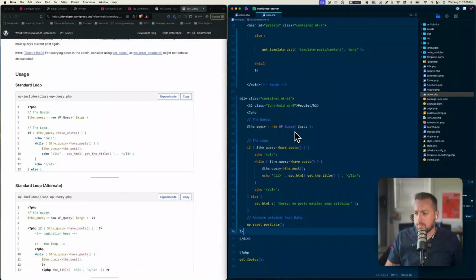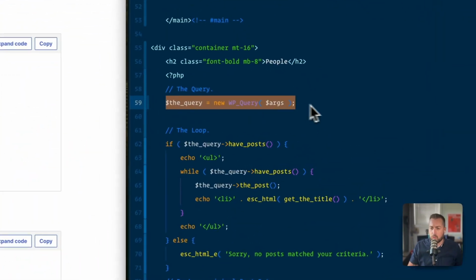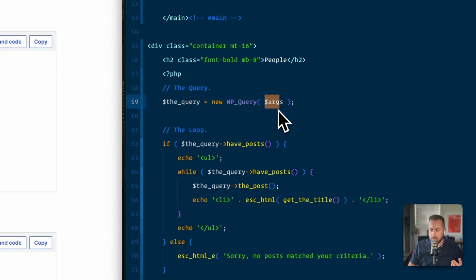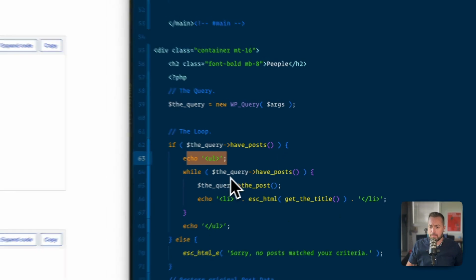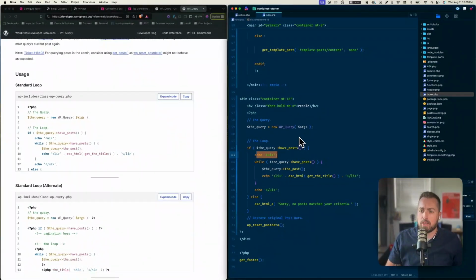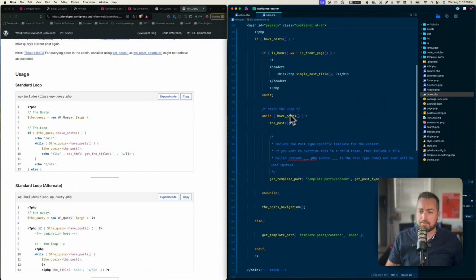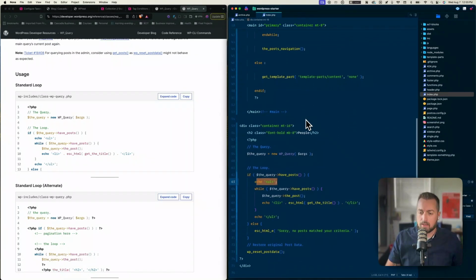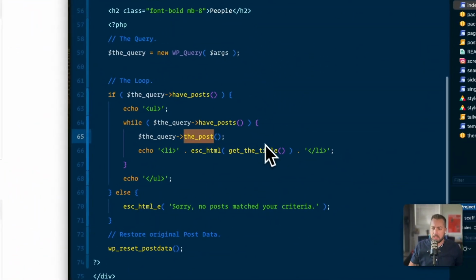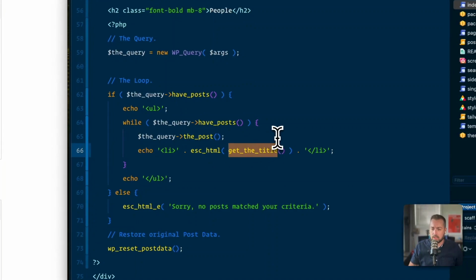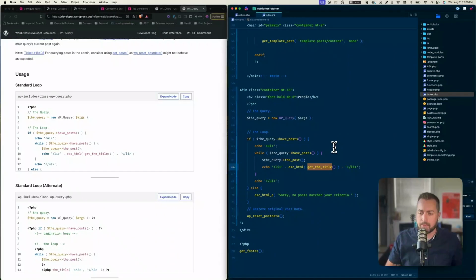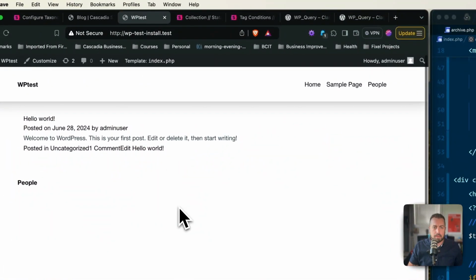And just to quickly talk about what this is doing, we've got this query, which takes an args array, and we're going to get to that in a minute. Then we're checking whether or not we actually have any results. And then if we do, then we can spit out this unordered list. And then we'll use the while loop, which is reminiscent of the main loop, which you see up here. And then I can actually set up the post data and use my functions such as get the title or get the content, etc.